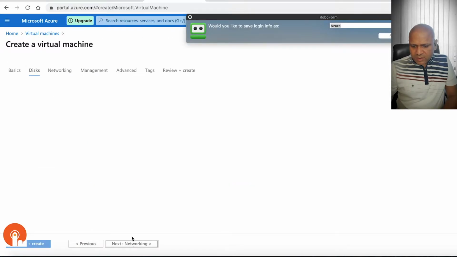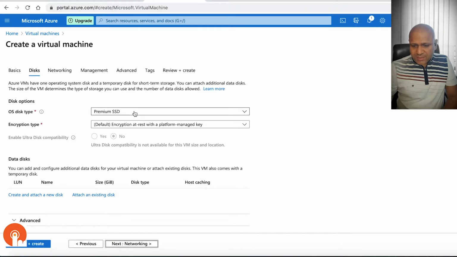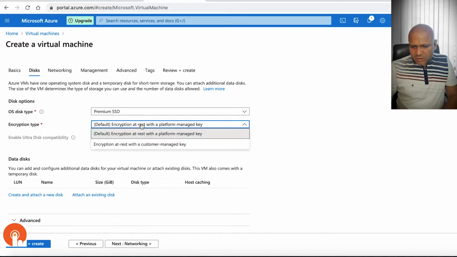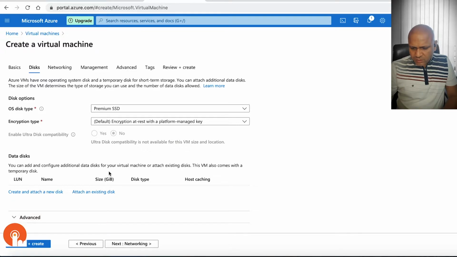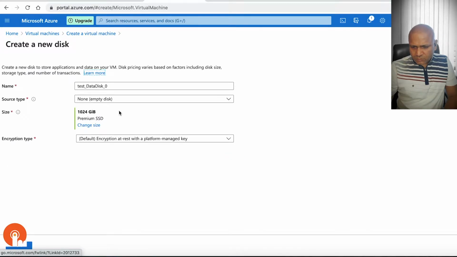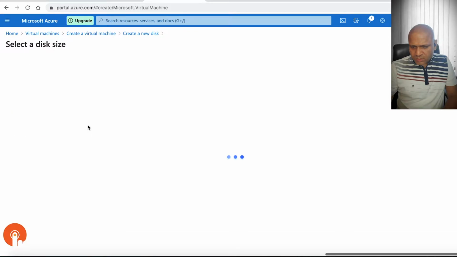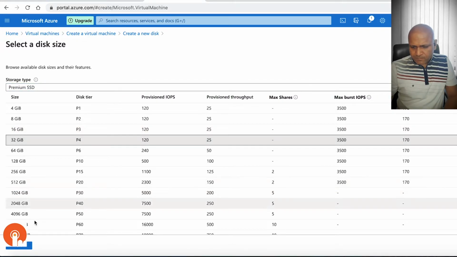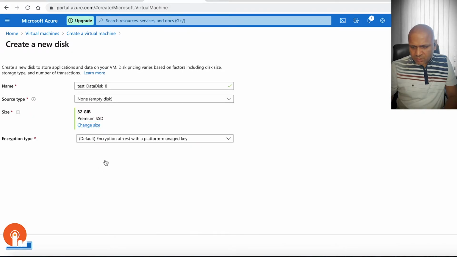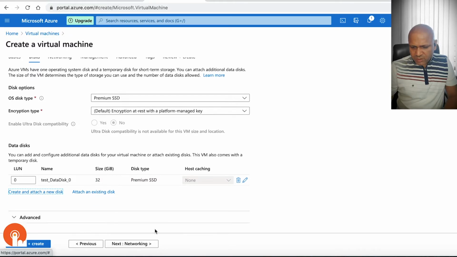Next we'll select the disk, so it's SSD. Encryption, okay, it's okay, platform managed. So there is no attached disk, so we'll create a disk. Not so much, we need just like 16 GB SSD is enough, but let's take 40. There is no 40, so we'll take 32. So 32 GB premium SSD we have attached.